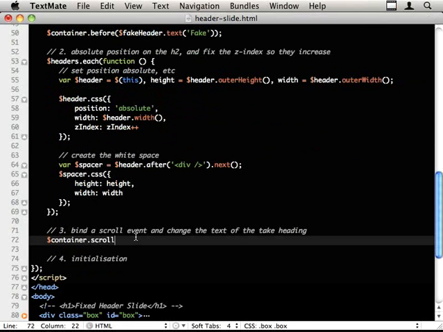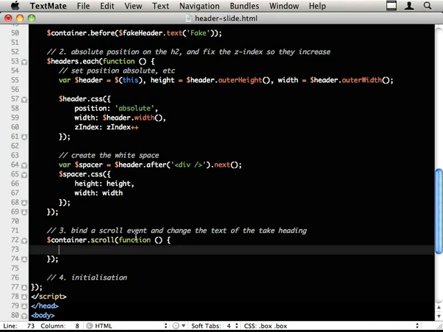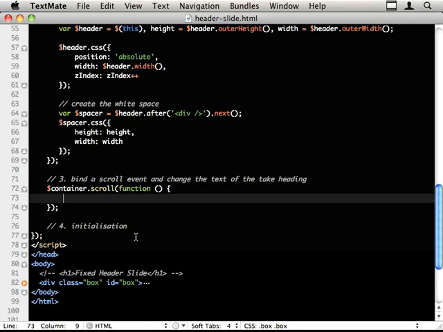Container dot scroll function. What we need to do in here is loop around every single header, work out which one we're sitting on top of, and grab that text. So I would argue that it doesn't really work on an absolutely massive block of text, absolutely huge amount of text. But it's going to be fine for kind of 10, 15, maybe 20 as well. And you can give this a test as well, kind of open your performance monitor or your activity monitor and see how much CPU it's using.